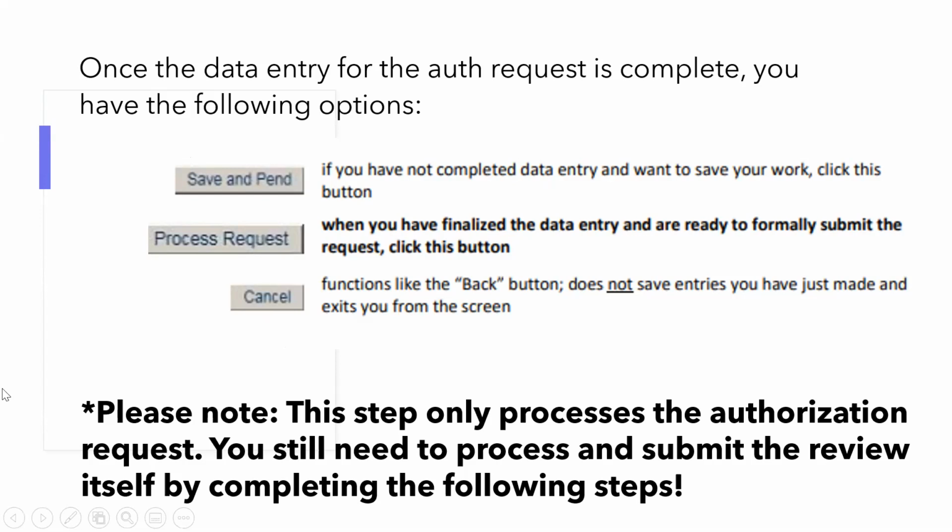Please note, this step only processes the authorization request. You still need to process and submit the review itself by completing the following steps.